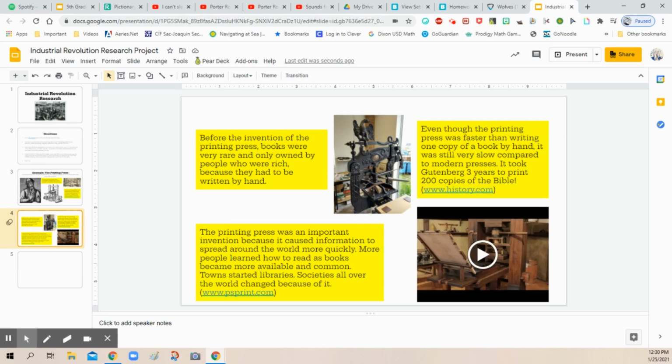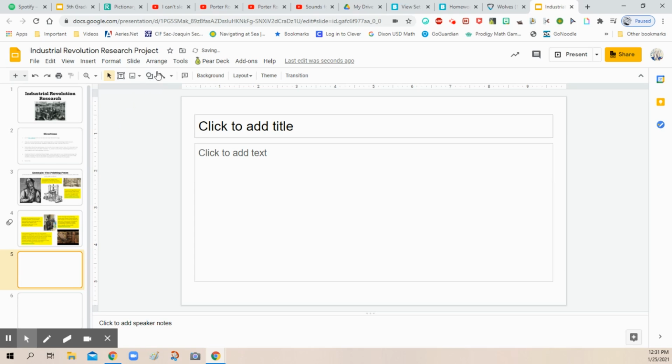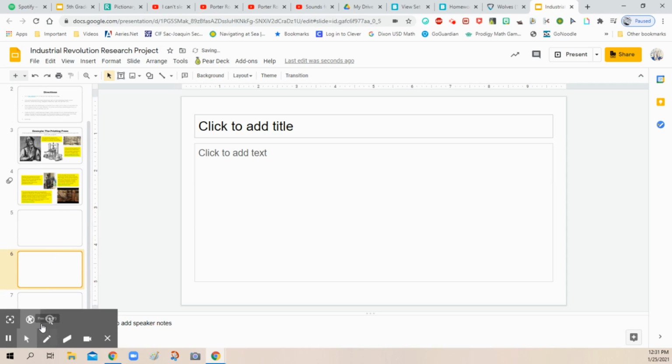The first way is up here. If you just go to slide, you can click on that and you can see right here there is an option for new slide. You can delete or copy a slide. You can duplicate a slide, delete a slide. So if you want to add a new slide, you can just click that. You can also see that there's a keyboard shortcut, Control+M.